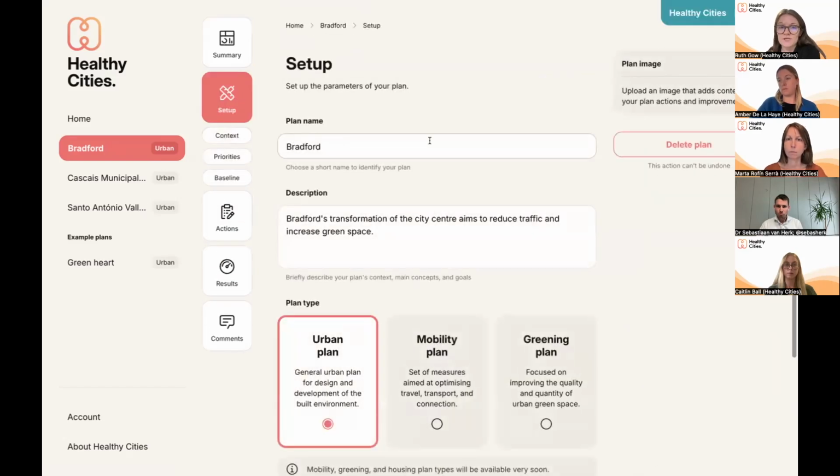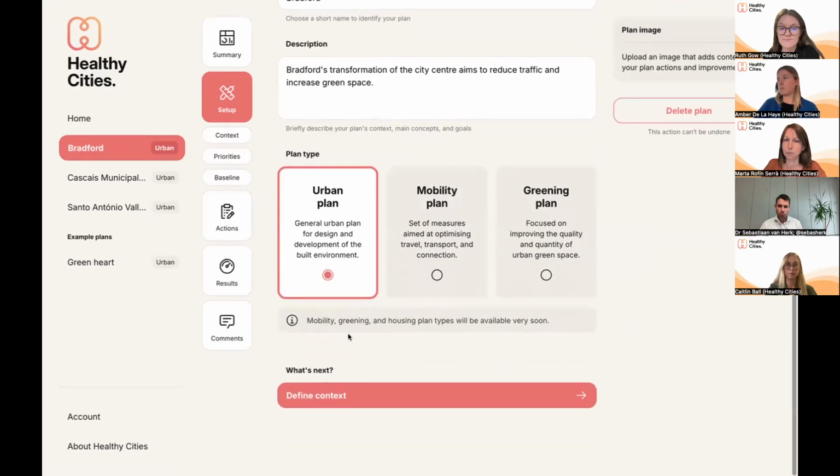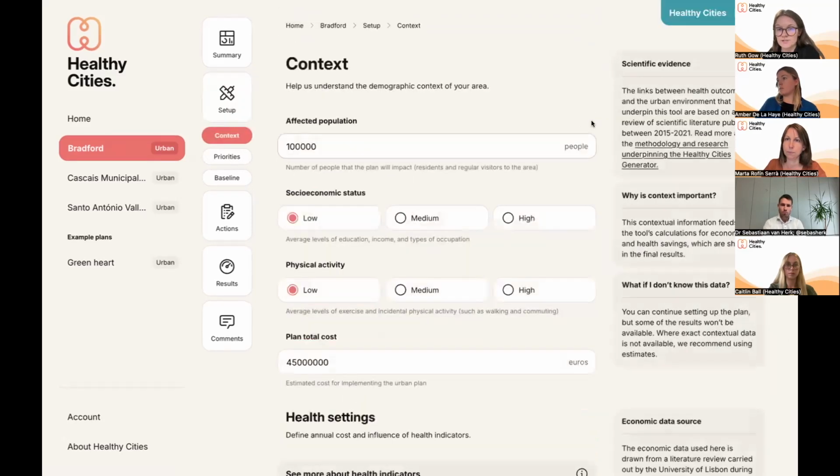To walk you through the process, we'll begin with the setup. Here, basically what we ask is that you input very basic information about your plan: the name, a description, and select the plan type. After this, we move on to the context.